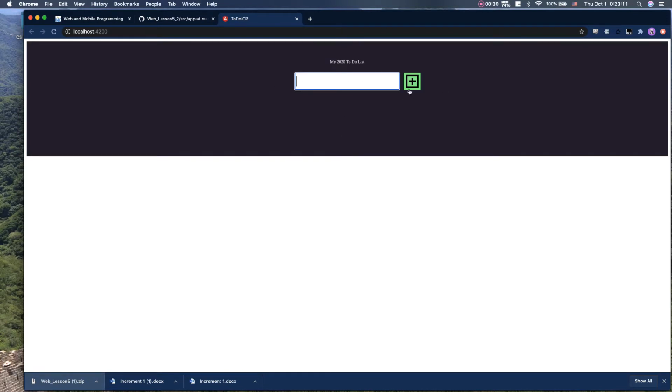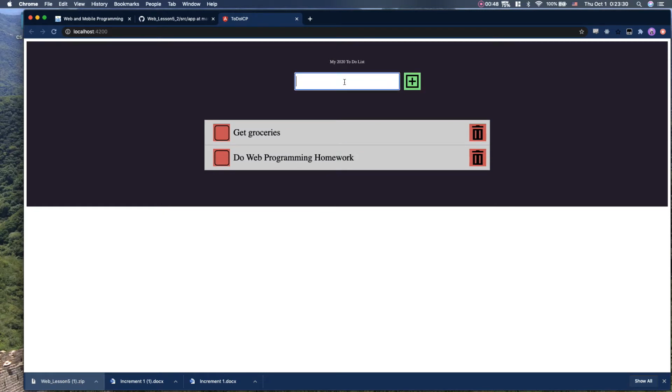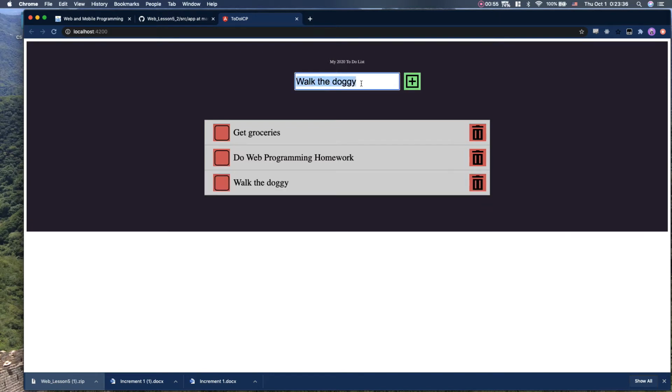I just have a simple input box with a green button that signifies to add an item. So I could say get groceries here and do web programming homework, and we could add walk the doggy and graduate.